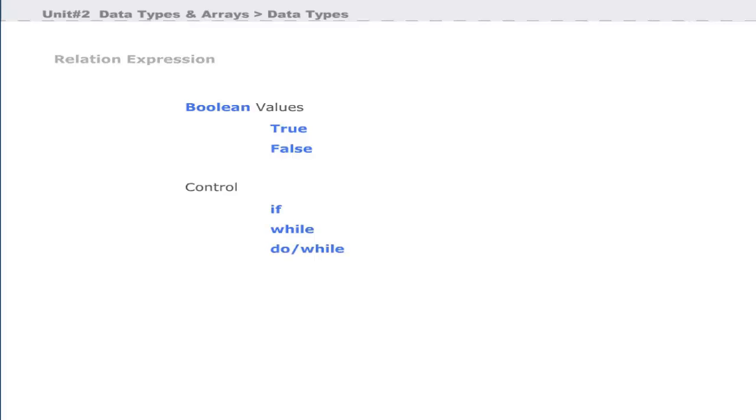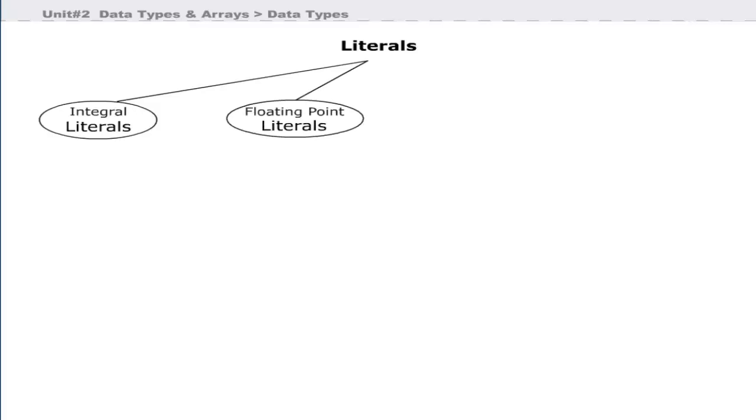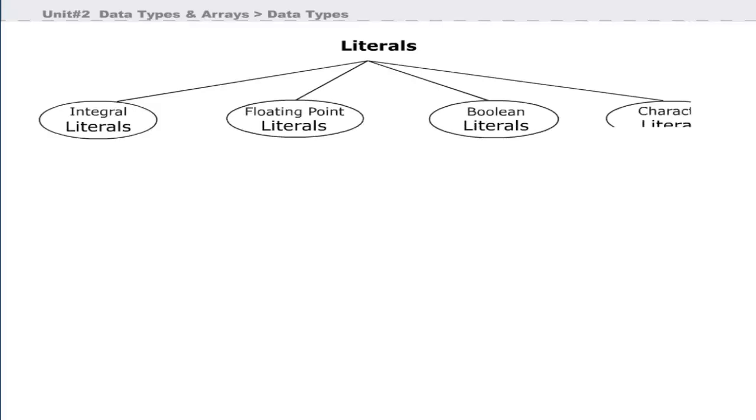do-while statements. Now we will discuss literal values used in Java. Constant values are called literals in Java. Java contains 4 types of literals. These are integer literals, floating point literals, Boolean literals, and character literals.